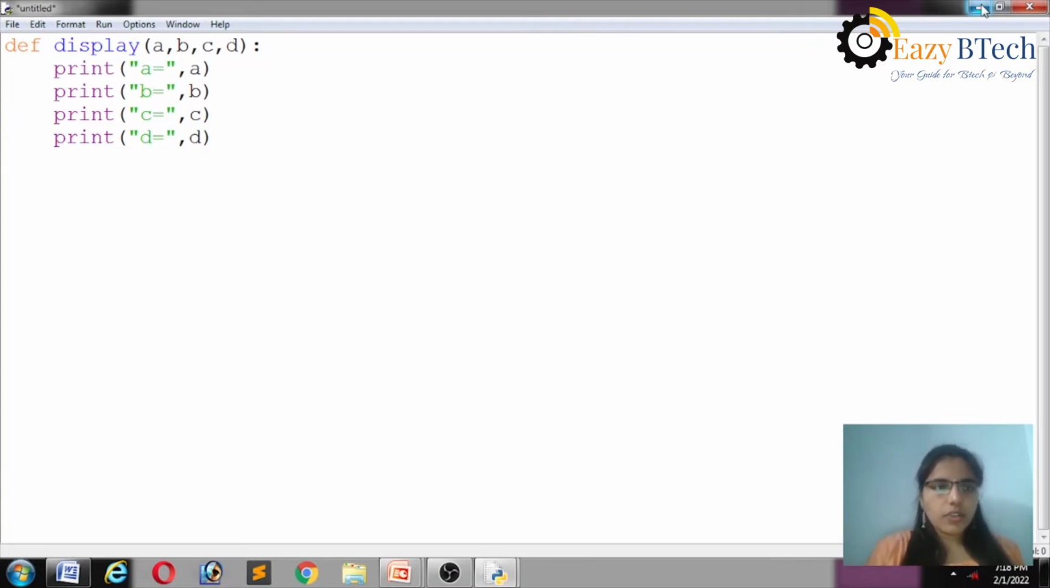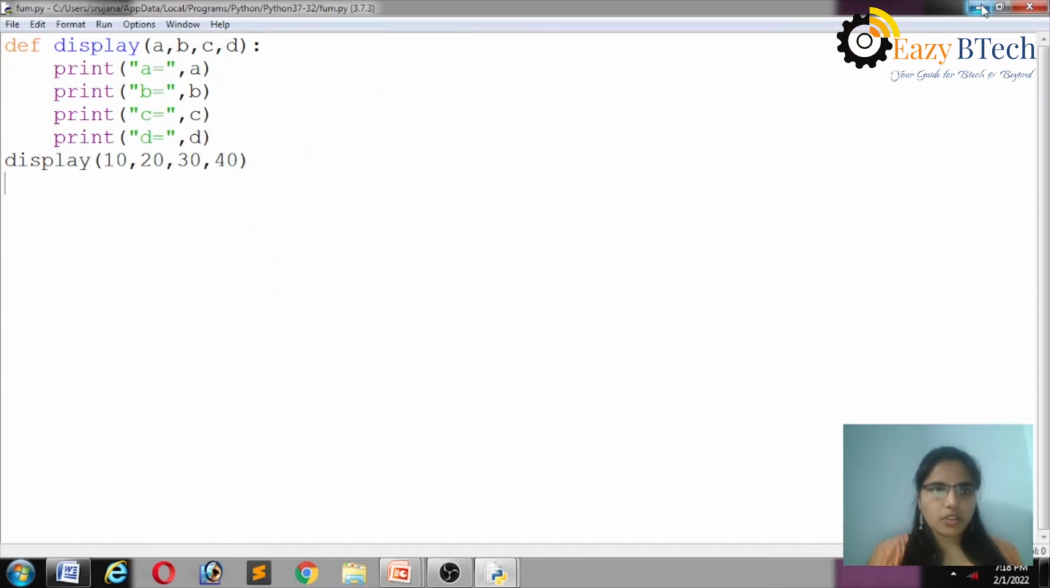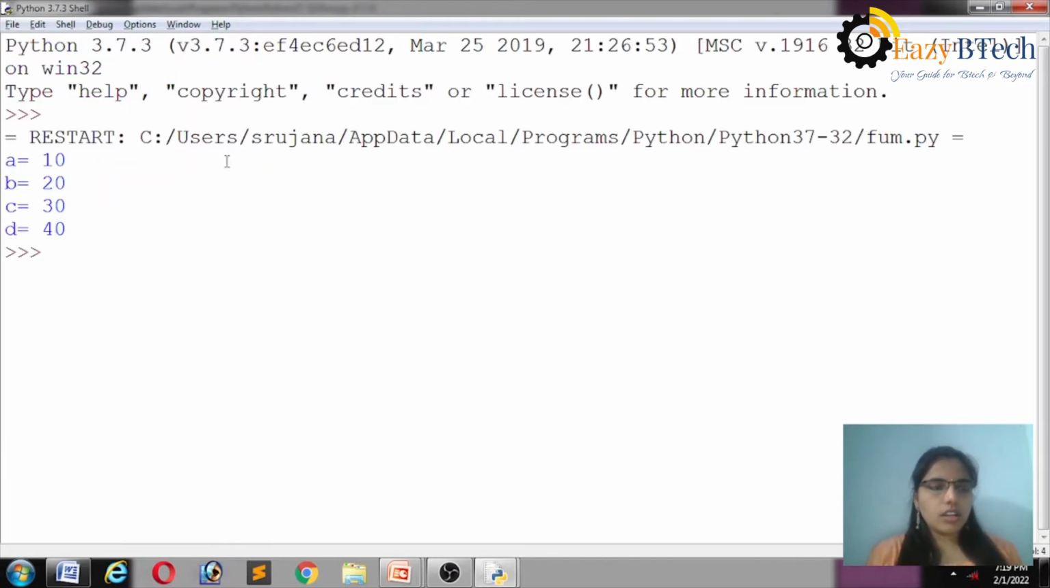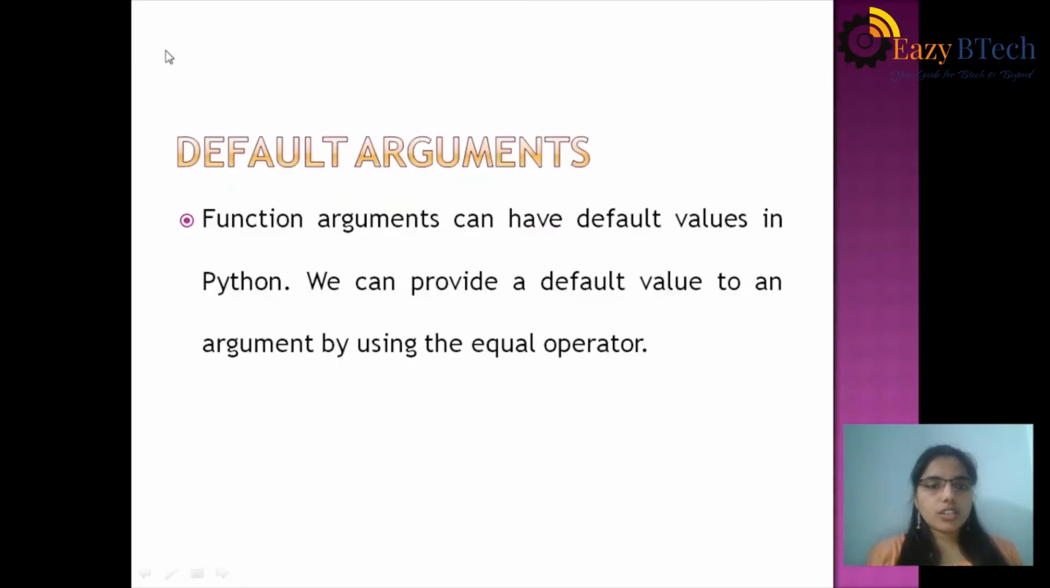See here, when I am passing these arguments to this function, 10, 20, 30, 40. Okay, so 10 is stored in a, 20 is stored in b, 30 is stored in c, 40 is stored in d. Let's print this. Okay, so it is working perfectly, but it is called positional arguments.